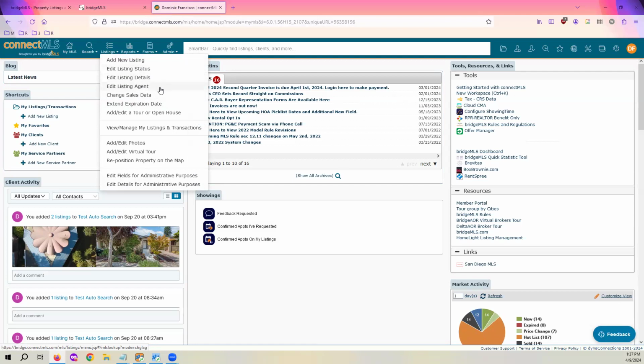These are really just sort of streamlined ways once you have a created listing to edit specific parts of them, but you can always manage all of it in this View/Manage My Listings and Transactions tab. That is where even the photos and virtual tour you'll be able to manage here. This will be an overview of any listings or even drafts that you have created. You can edit them always right there. But for a brand new listing, we'll click on Add New Listing.